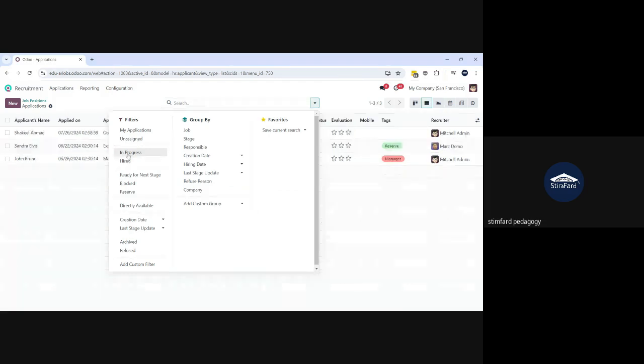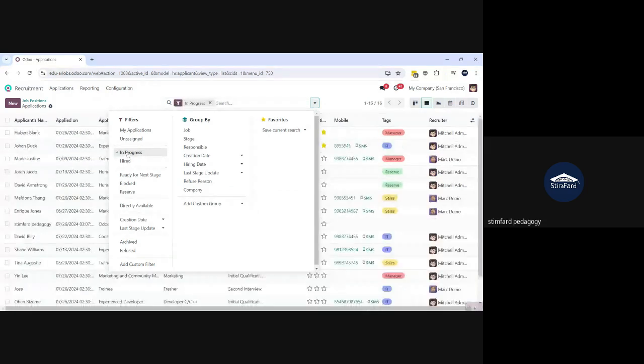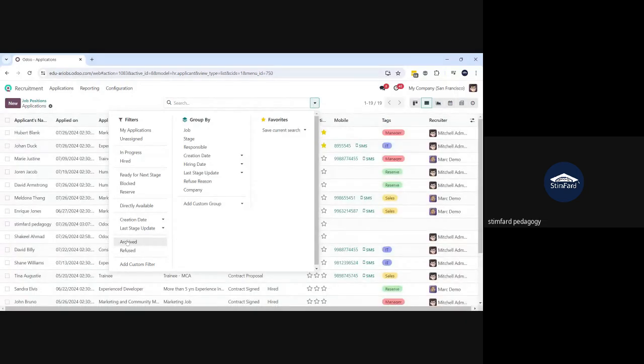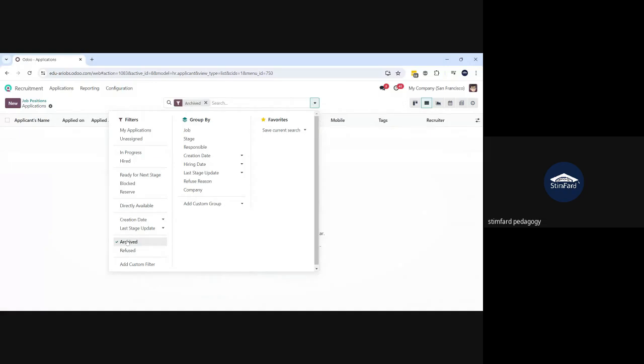Okay, if you want the in progress applications, just hit the in progress. If you want the refused applicants, here will be the refused applicants. If you want the archived applications, you can also see the archived applications as well.